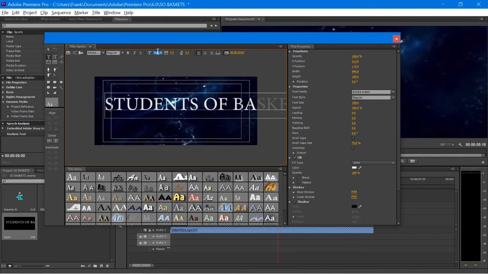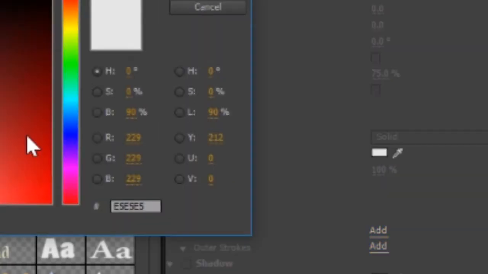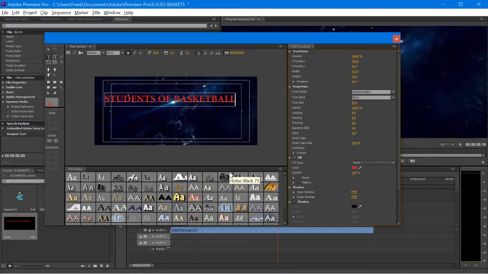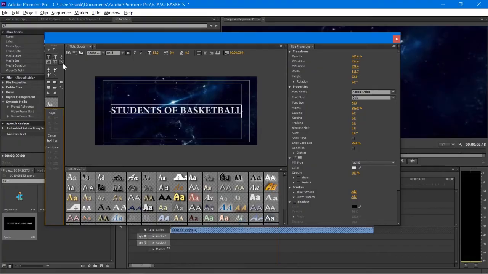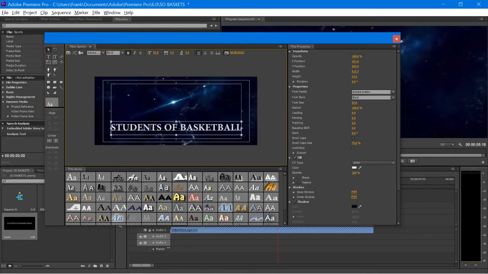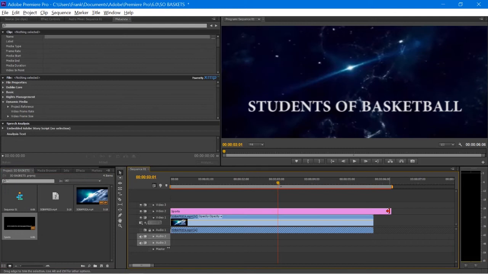Adjust your font size, change the weight, change the color to red. No, I think white will be more outstanding on my background. And then we're just going to center these on the horizon. And once you're happy with that, we can close this window down and drag it into the sequence on top of that video. Extend it in a little bit.